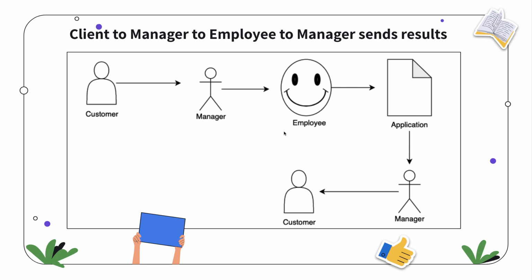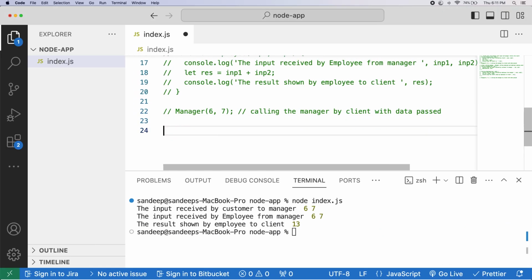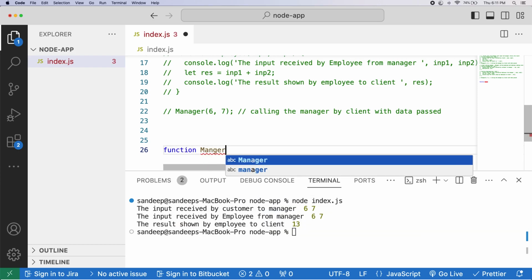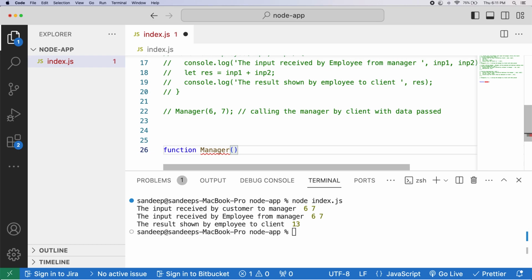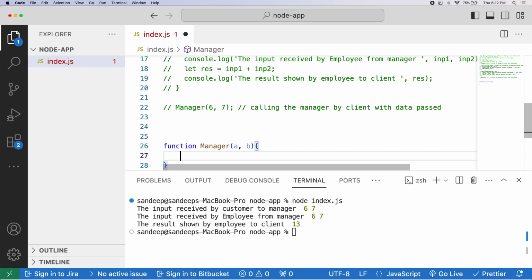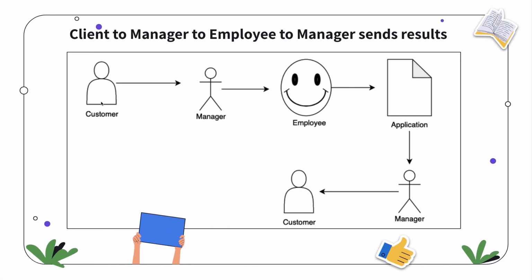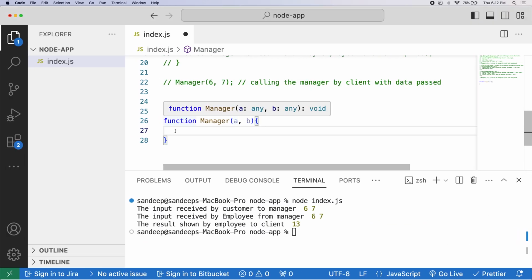Okay, so let's get back and solve it. The same scenario we're going to write. So first let's create a manager again. I'll just write a comma b this time, so you will not get confused every time. What happens first? The manager has to receive input from the customer.